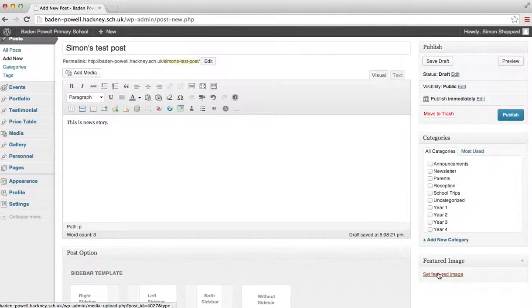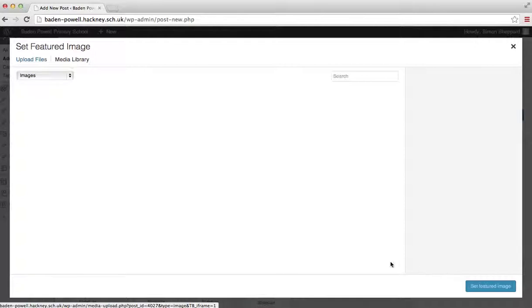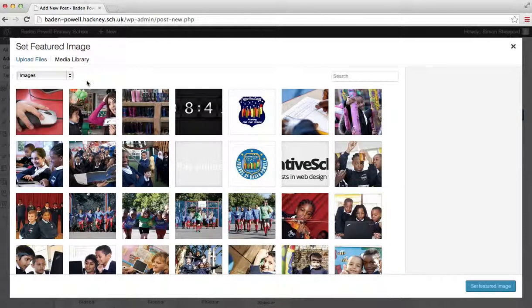Firstly, you need to set a featured image. Now this is the image that shows up on the thumbnail when you're on the home page for the news story, and also when you click on the news story itself, that's the featured image. So to set a featured image, you click set featured image, and then you've got two options. You can either upload a file from your own computer or choose one from the media library.